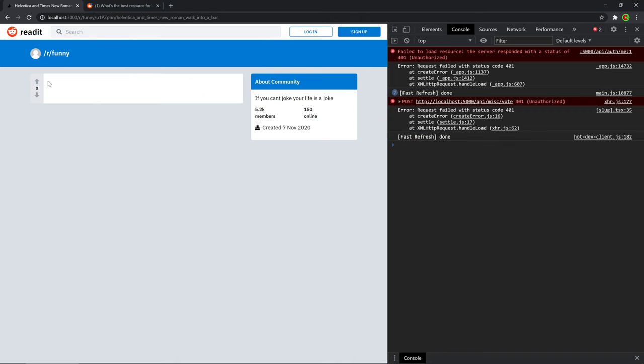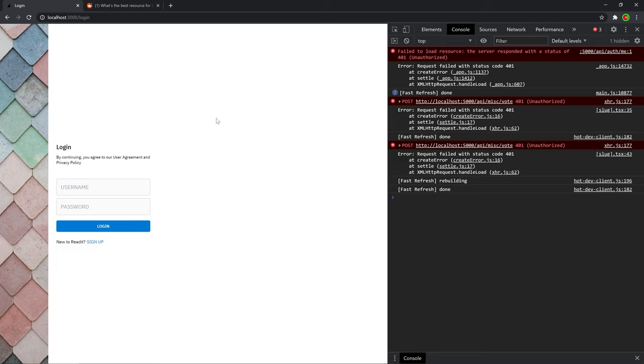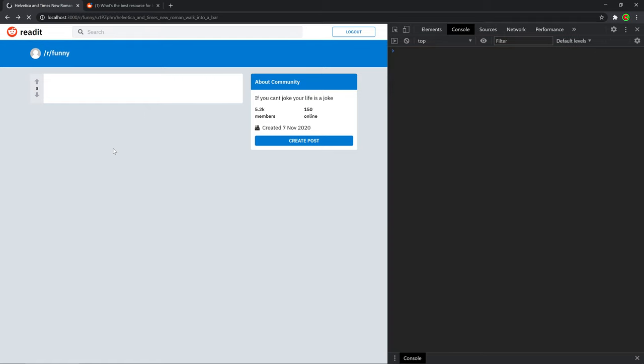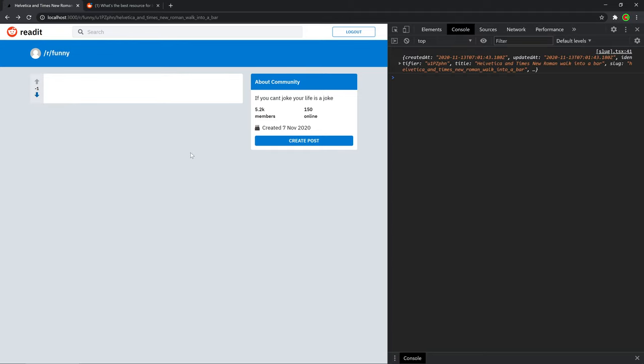All right, so we're not logged in, and if I click on this, cool. So we get to the login page, and now let's log in. It should redirect us back, and it does. And if I vote, cool. So that was successful. Of course, we're not updating the UI yet, but we will soon. And if I refresh, there we go. We get 1. And if I downvote, it should be -1. And if I remove my vote, and if I refresh, okay, that doesn't work.